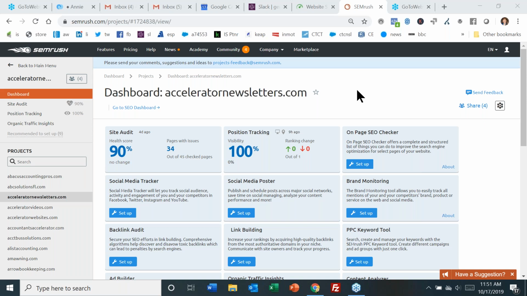I want to explain our SEO dashboard. It's called SEMrush, and I want to explain this square right here where it says position tracking. It is the second square that you're going to see after you're logged into your SEMrush account under your domain.